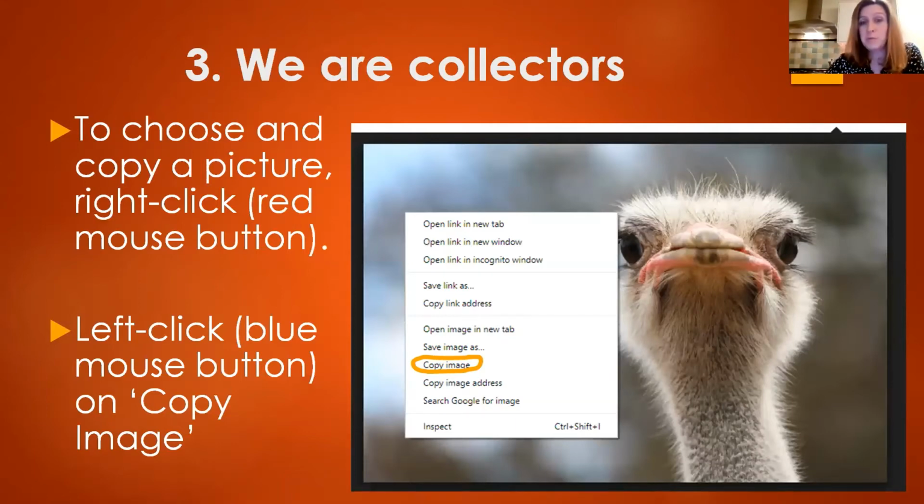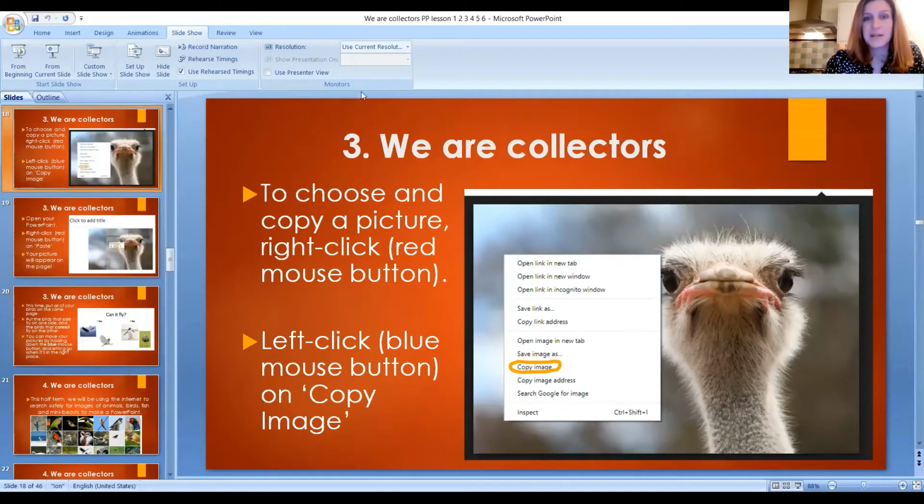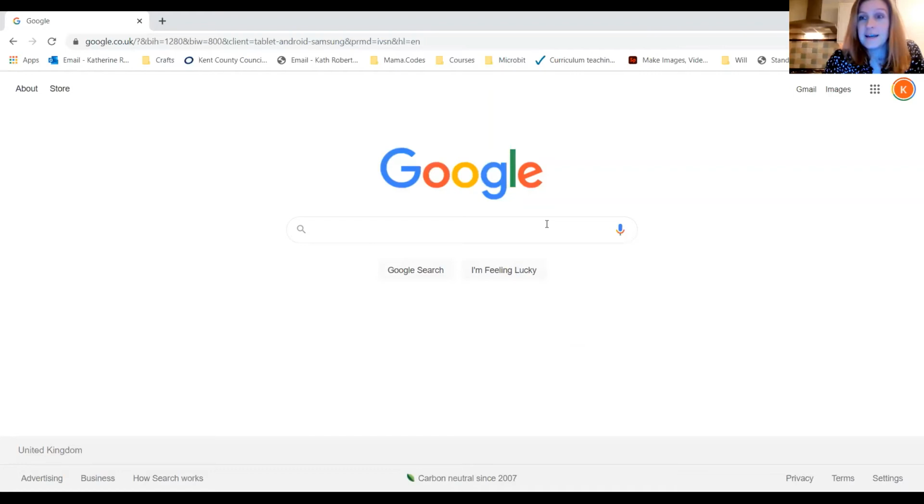So to choose and copy a picture, you right click on the picture, which brings up this menu, and then you left click on the words copy image. Let's see what this looks like in action. Okay, I'm going to now pause this share, go on to Google. Okay, here we are. Let's see if we can remember what we did last time.